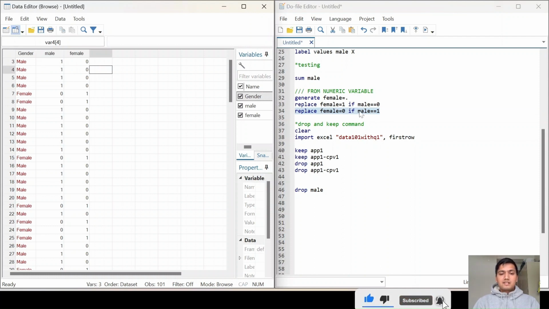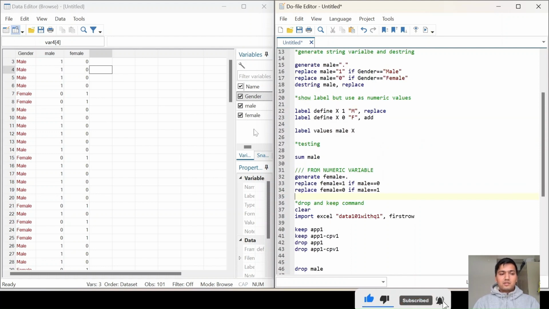Okay, so we successfully generated the binary variables, but do not use those two variables at the same time in regression analysis, because that will be a dummy trap. We should exclude at least one dummy variable. Now, for example, if you want to use m instead of 1 in the male and f instead of 0 in this variable, but you want to use that male variable as a numerical variable for further analysis.